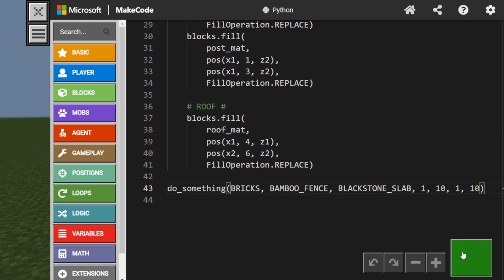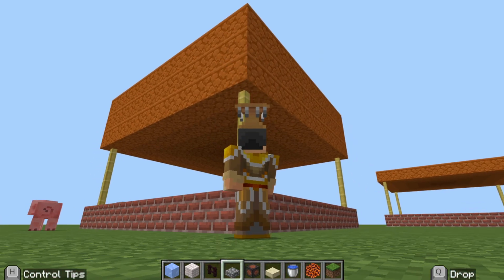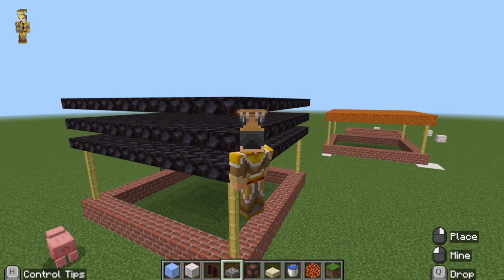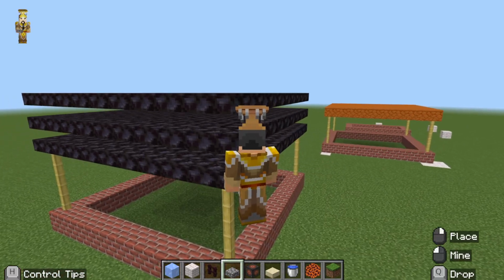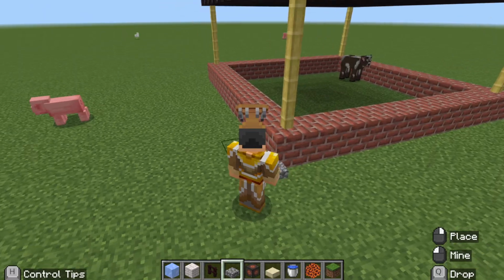Let's use Blackstone slab. Why not? It's going to be weird, but let's find out what happens. Look at that. It makes a weird, look at this weird shape, right? You can do whatever you want to. You can even make a floor inside.